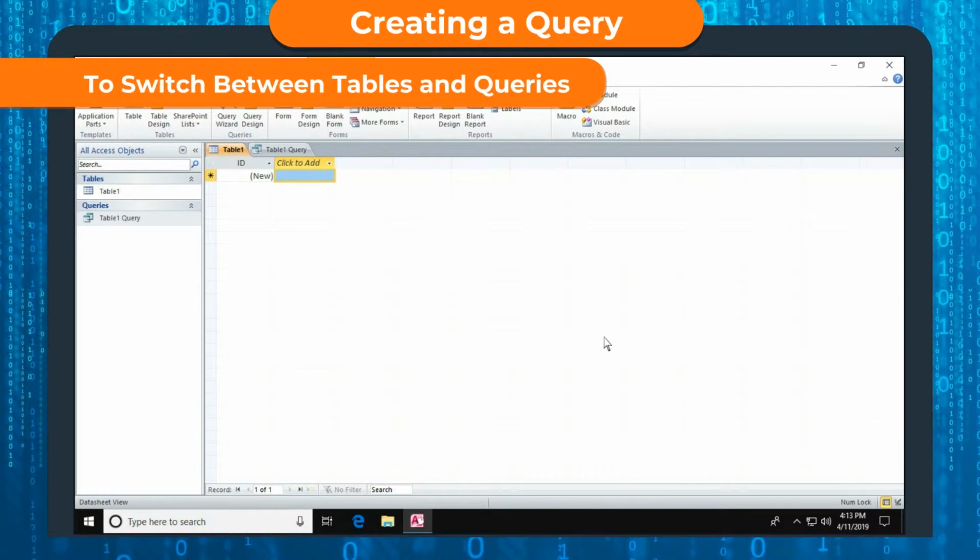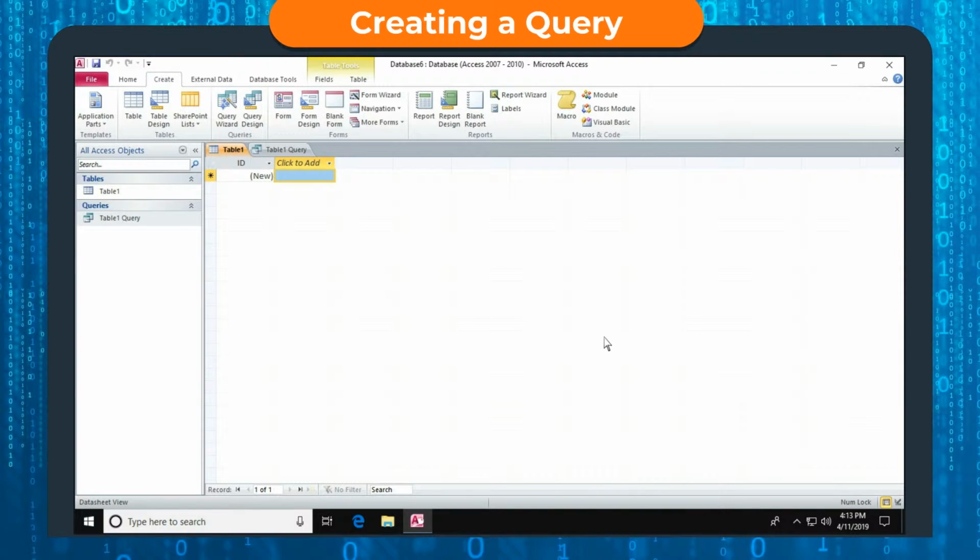To switch between tables and queries. Step 1. Open the navigation pane. Step 2. Double-click the name of the tables or query you wish to view.